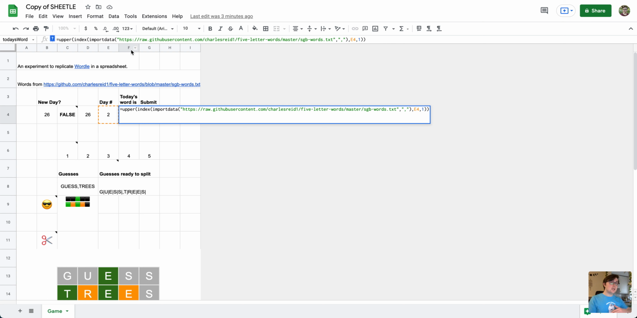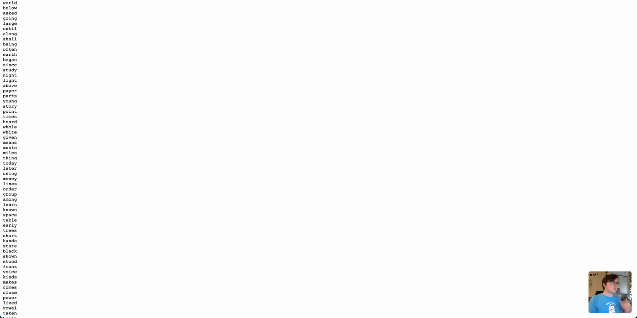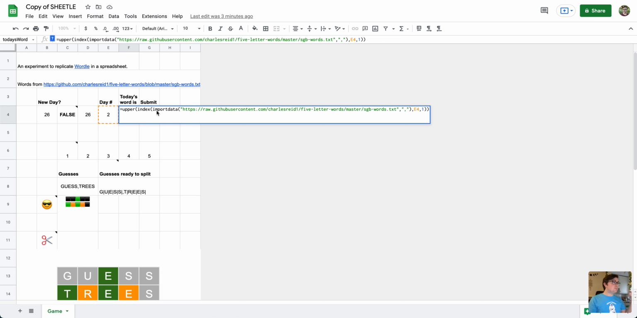So if you want to make your own version of this, one of the easiest ways to do it is to make a text file that looks like this, where each word is on its own line. Host it somewhere. GitHub's a great option. Glitch is a great option. I use Glitch for a lot of things. And then just plug in the URL right here. And it'll take care of the rest.